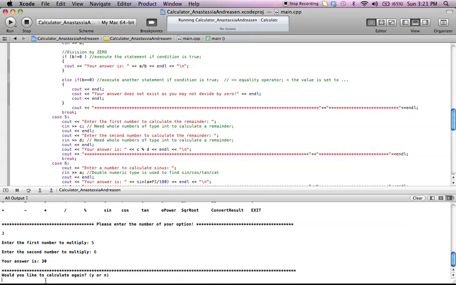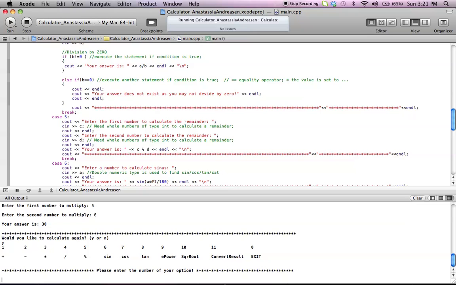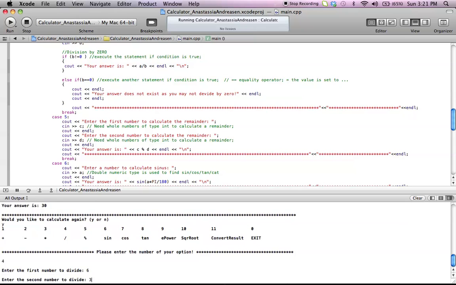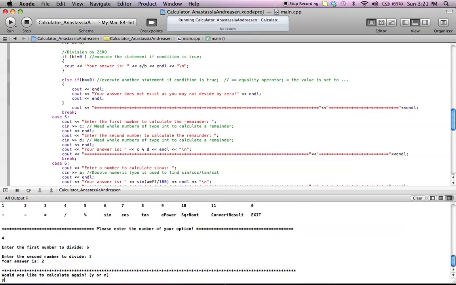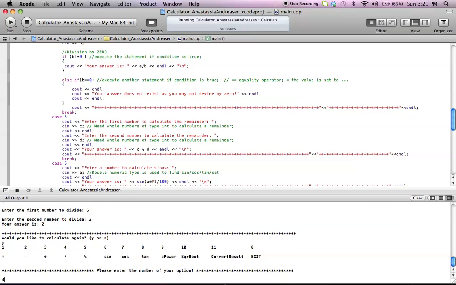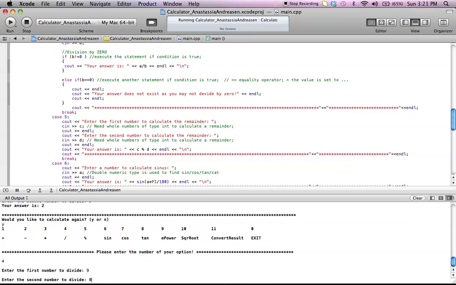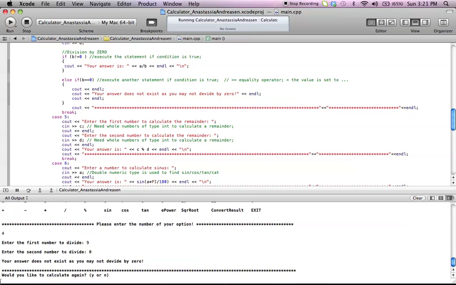So let's try it. Let's choose number 4, and let's take the first number 6 and divide it by 3. Then we'll get 2, and then once again 4. The fourth option, let's take 9 and divide by 0, and the program says your answer doesn't exist, as you may not divide by 0, which corresponds to cout here.